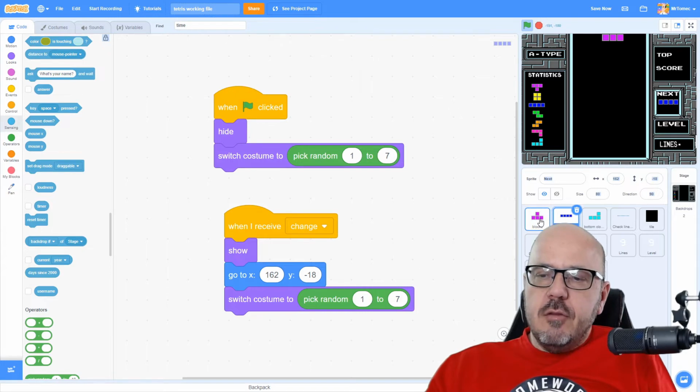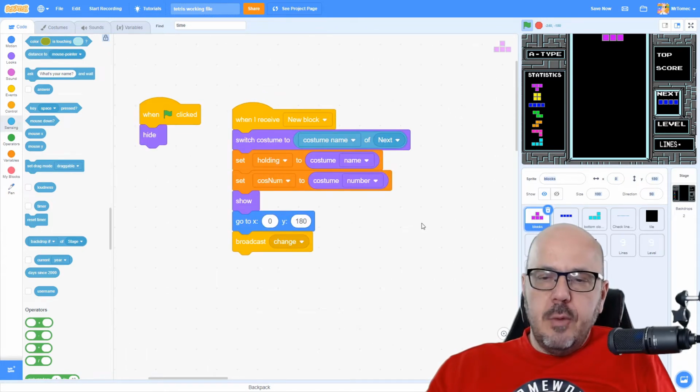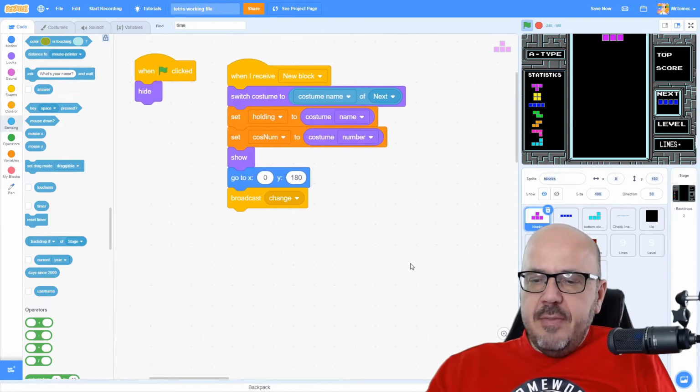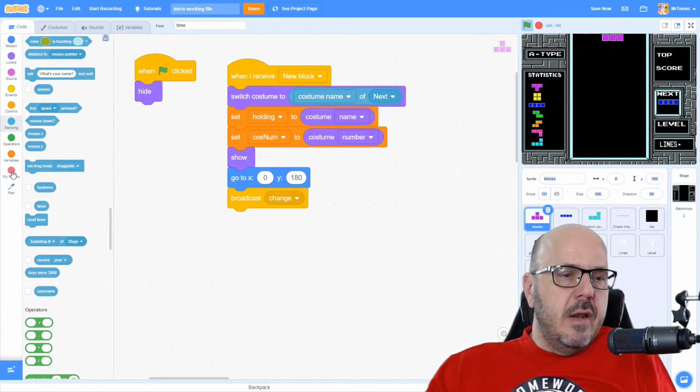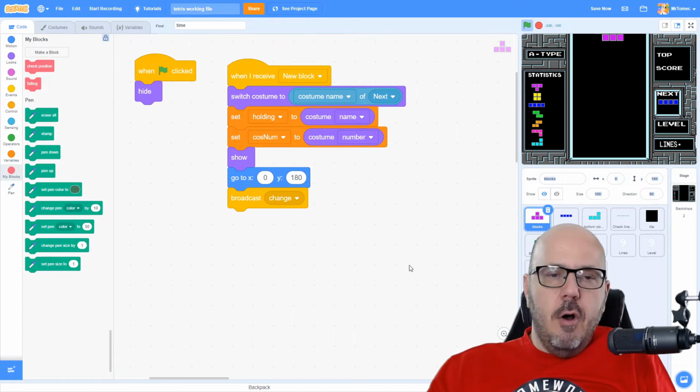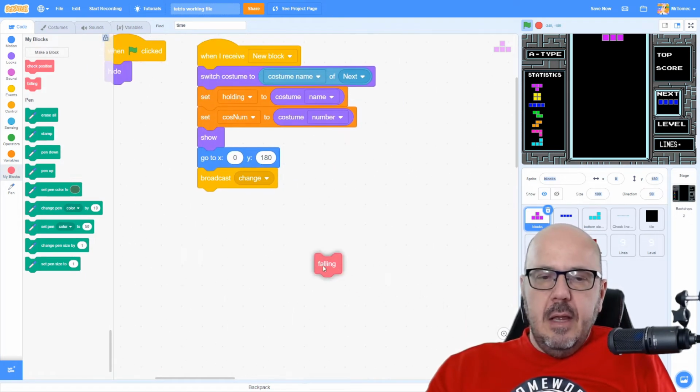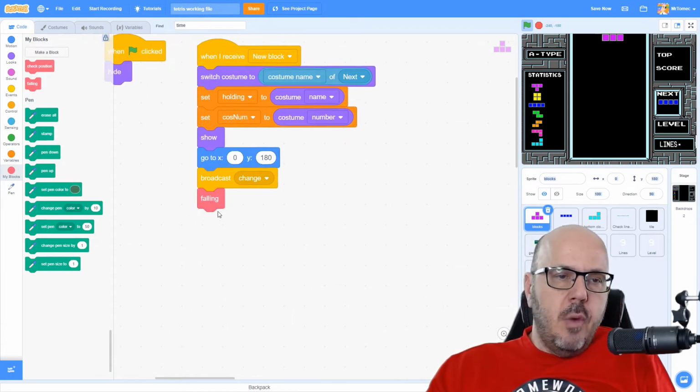Okay, now our blocks are going to start falling down the screen, and we're going to make that event all happen inside of a custom block. So we've gone ahead and created a custom block called falling, and I'm going to trigger it here with this red block that we've created.